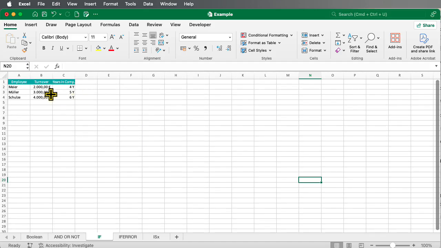We do have a list of employees, each of them has a turnover, and each of these employees has a certain number of years in the company. Now let's focus first on the turnover. And we would like to hand out a provision only to those who have at least made a turnover of 3,000 euros per year.